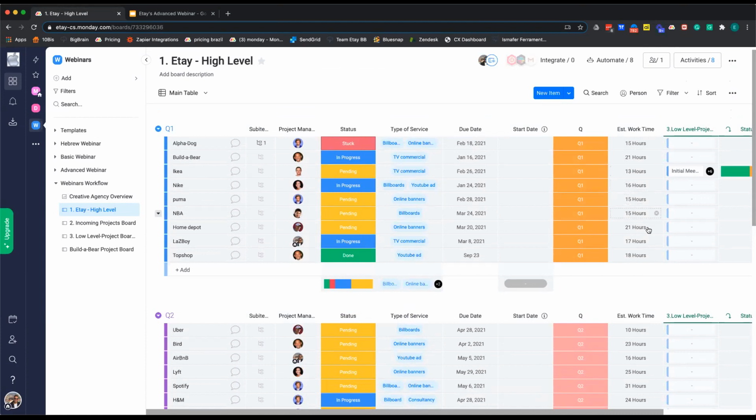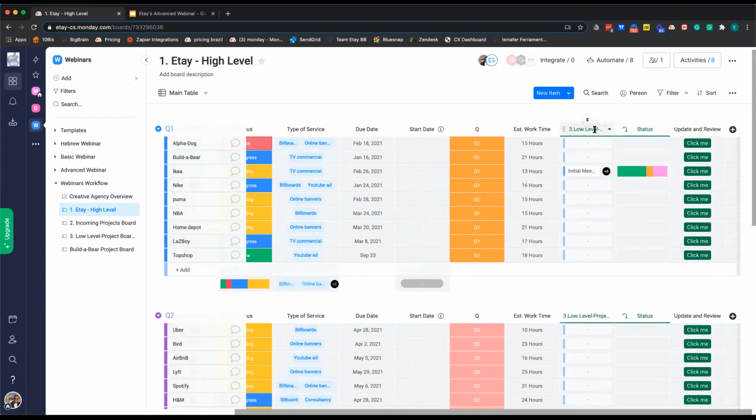Okay, so now we're going to hop on to some of our more advanced columns. Our first advanced column will be the connect boards column, which you see here is already set up. The connect board column allows us to easily link this board to another board. In this case, the corresponding project, where we break down the project into individual tasks. So the IKEA project here, I've linked it to the IKEA board, the low-level IKEA board here, and I can simply track all the tasks that are inside that board. This helps to keep both boards aligned and helps us save time switching between the boards.